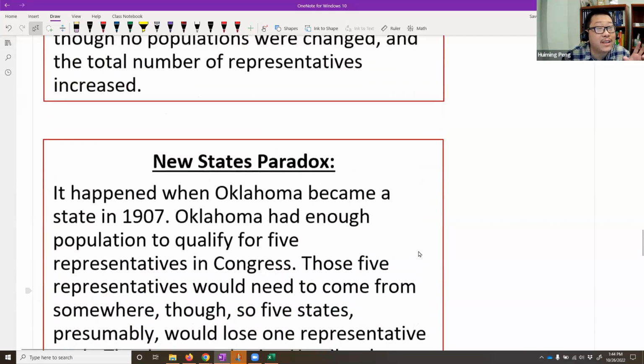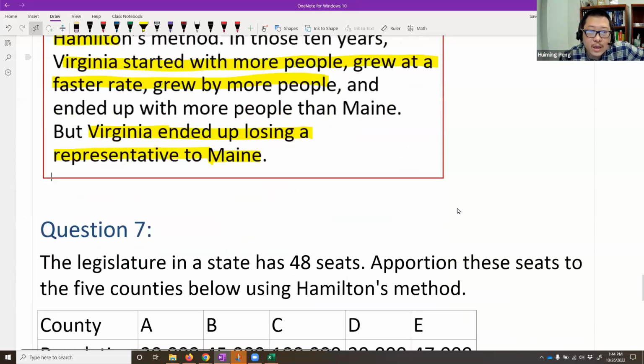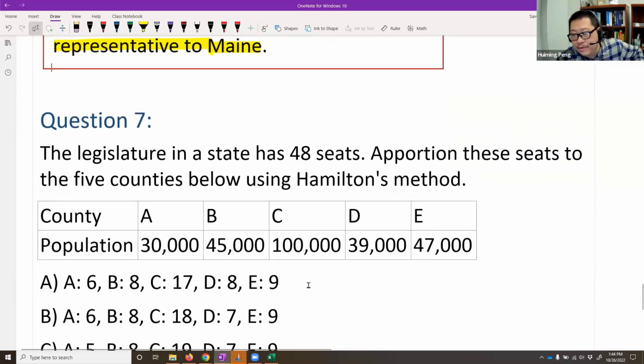Think about the logic inside, why we call it a paradox. Also, I think I have at least one question in the homework in MyOpenMath where you have to use this kind of stuff. So you need to know. The last question, let me redo. Okay, let me show you.